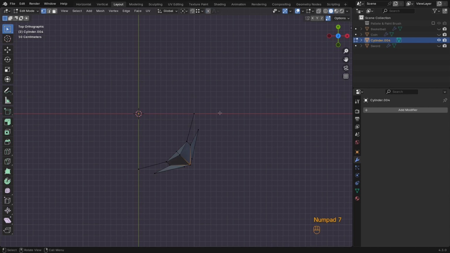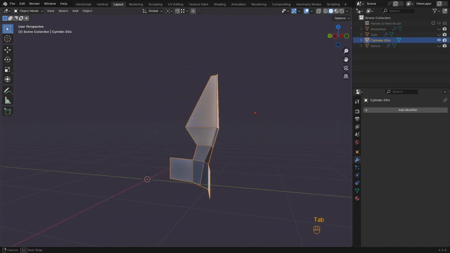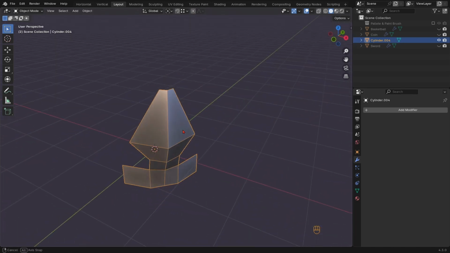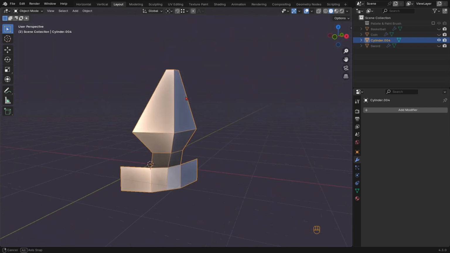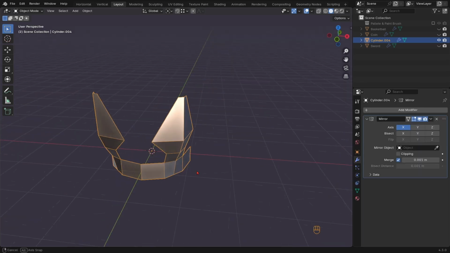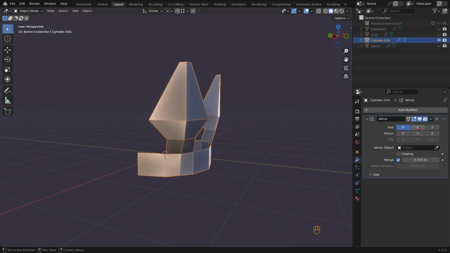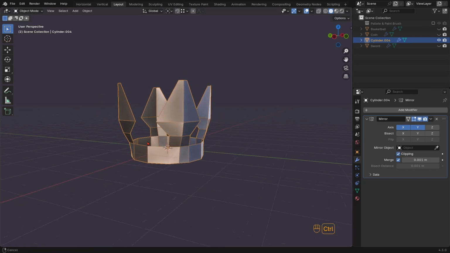Now I'd like to turn it off, press G, and move it back again. That's perfect. Okay, so now let's click on modifiers, and assign a mirror modifier. Let's mirror it in the Y-axis as well, and turn on clipping.